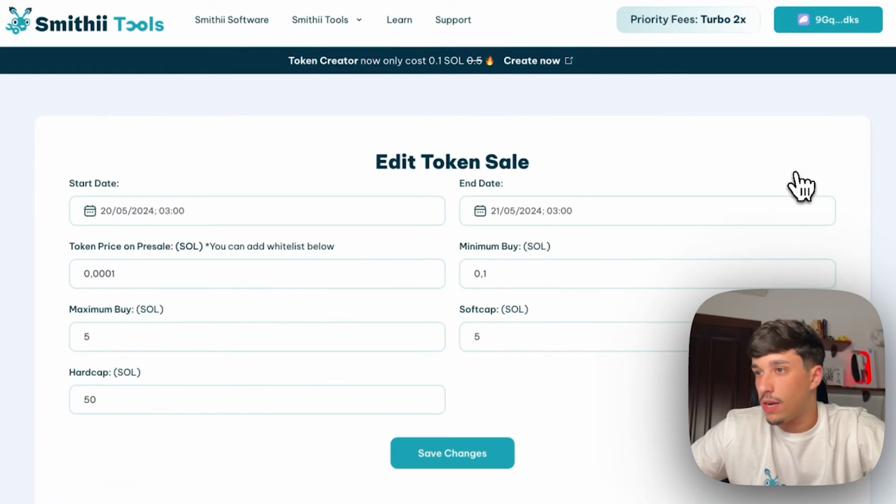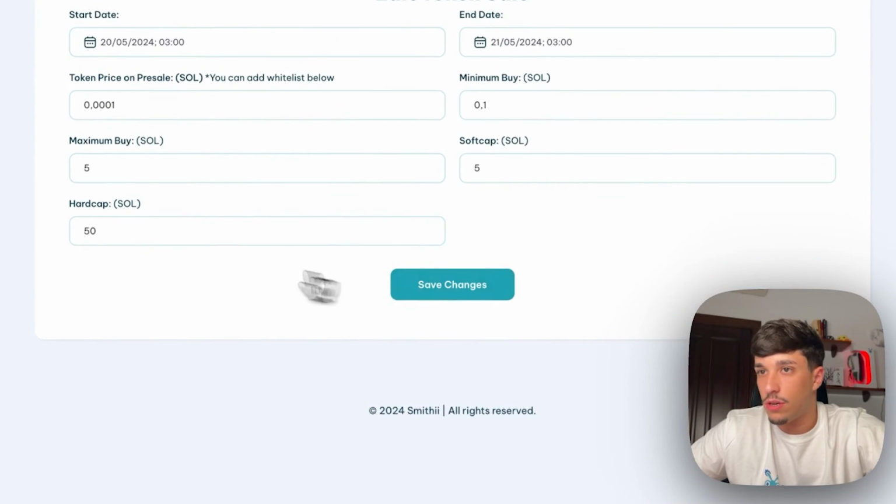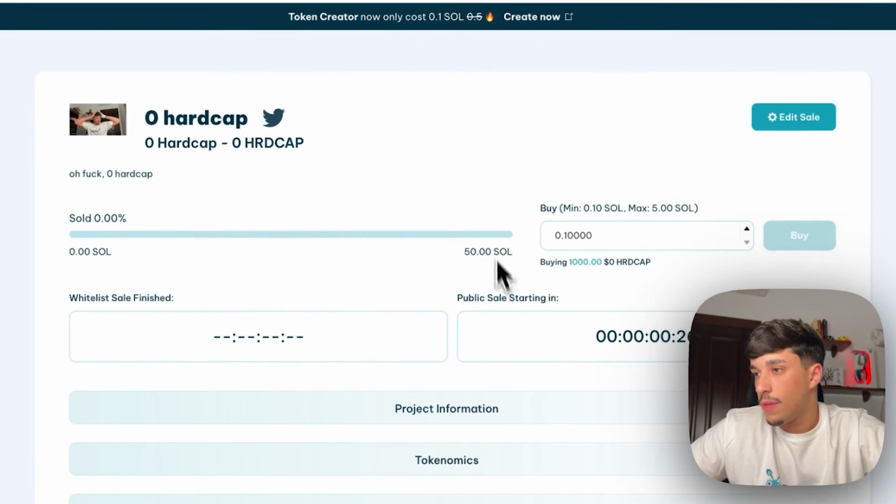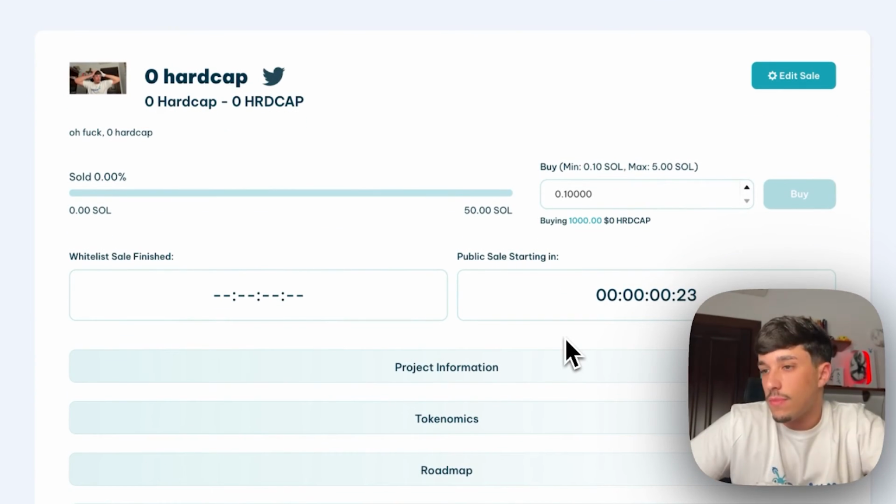Before it starts, we can always edit the sale. Okay, so we can modify all this information. In this case we don't want to, so we can go back. Once the sale starts, you can't edit anything. So take that on account and ensure that all the information is correct, okay? We will wait, fast camera on.